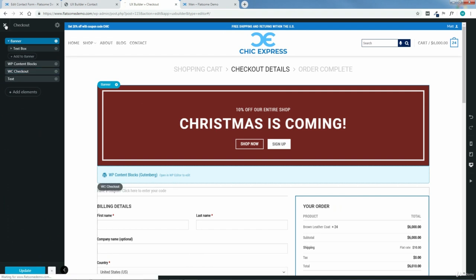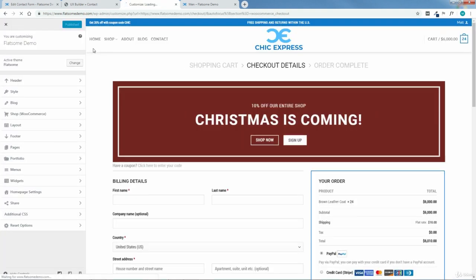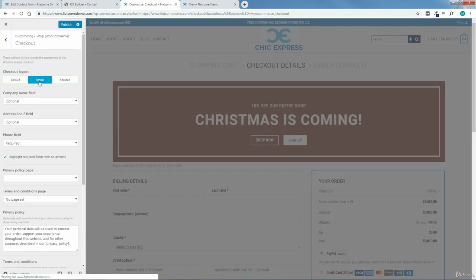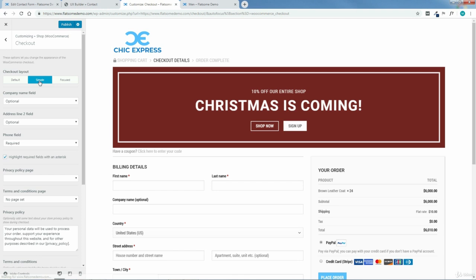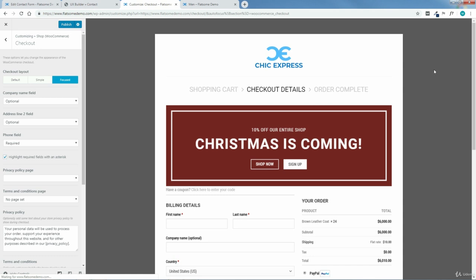Let's go to the front of the page. And we can even customize this, the checkout layout. This is a really cool feature. So let me show you some of the things we can do here. You have the default, you have the simple. And my favorite is focused. That looks really nice. That is clean.